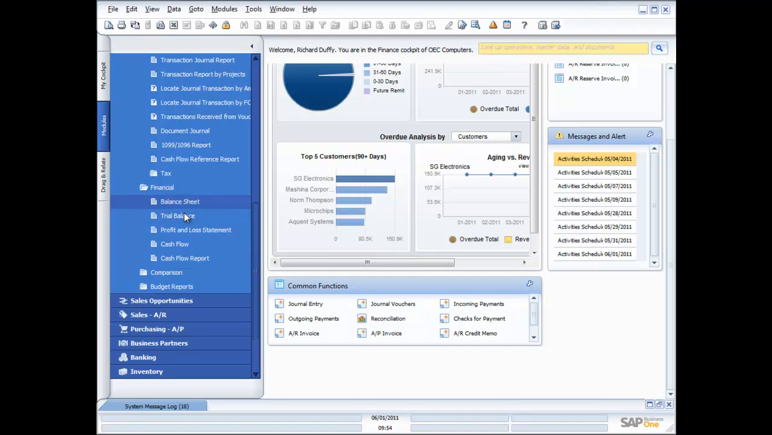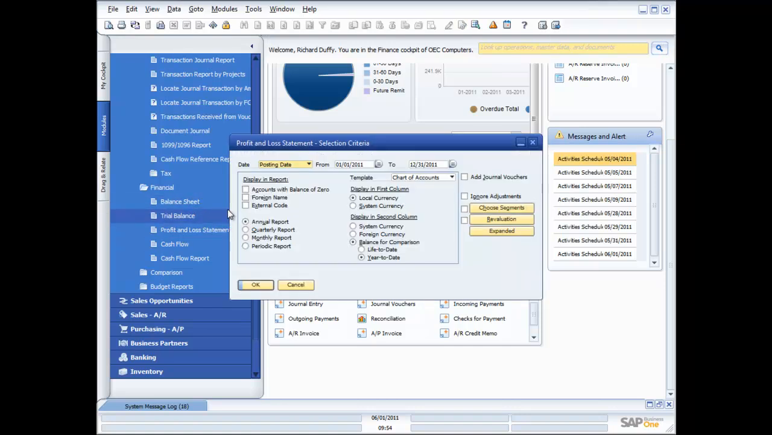So that's our balance sheet. P&L statement, pretty much a similar process. Again, I pick my posting date here. I specify what do I want to see in my report. My accounts with 0 balances, do I want to see those? Yes. Same thing, foreign name, external code, do I want it in local currency or system currency? And then what balance do I want in my second column? Do I want the year to date or the life to date?